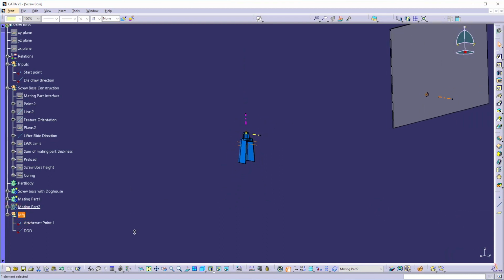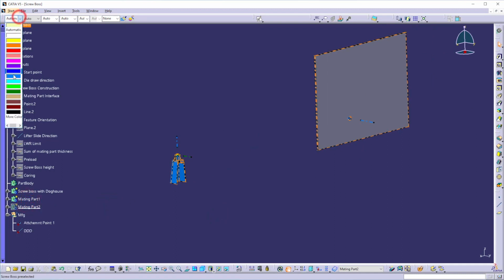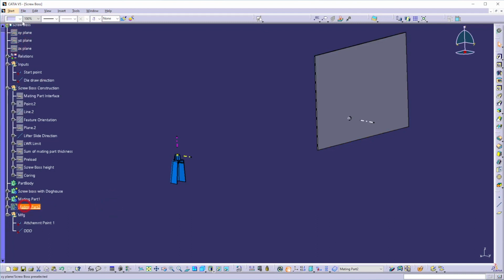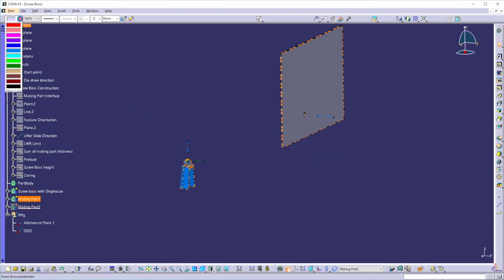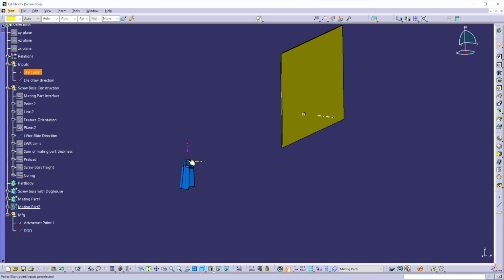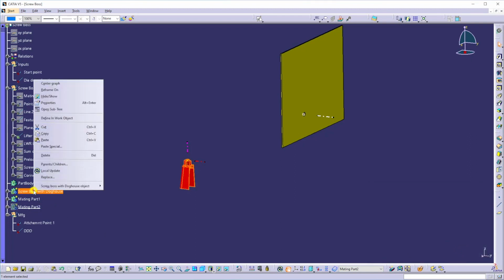This file contains the attachment point and the direction. So we'll change the color here to yellow and this color to blue, yellow. Now we'll change the first position. To change the position, right click on this and click on replace and select this attachment point and click OK. Now update the screw boss.